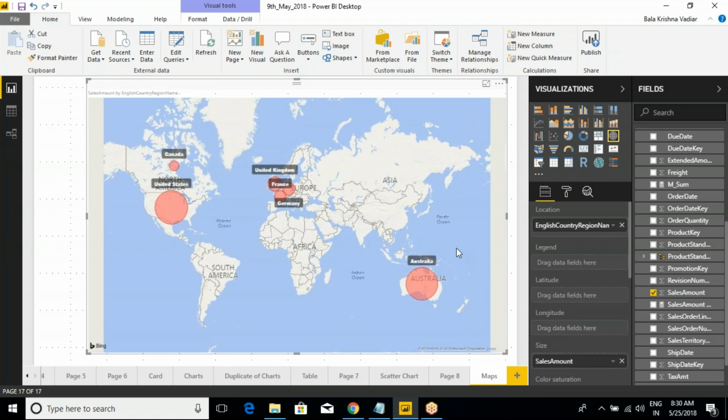Okay, fine. So the next one is similar to maps. Another one is the filled map. Filled map in the sense, for example, if you go to our Indian map, each state might have been given a different color, so that we can easily identify which state belongs to which border. So we can fill here also.